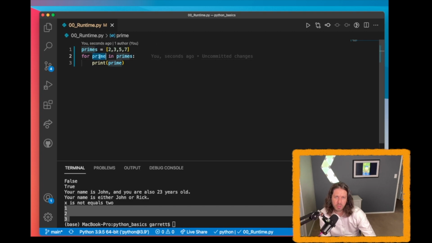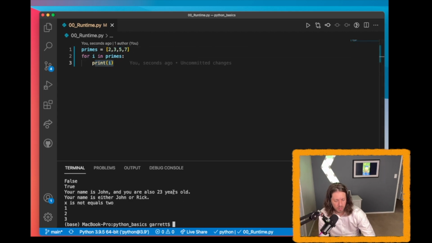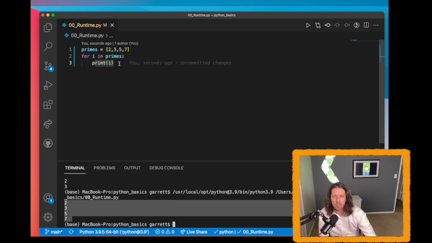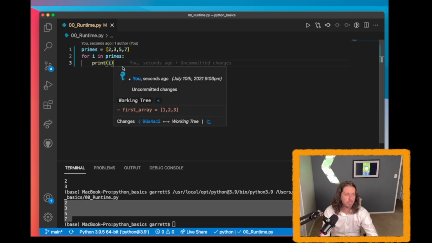We could replace this with i if we want. And that's another common use of it. And we're going to loop through each one of these. So we're going to loop through this one, this one, this one. And since we're going to print all those, so 2, 3, 5, and 7. That's the simple structure of a for loop.